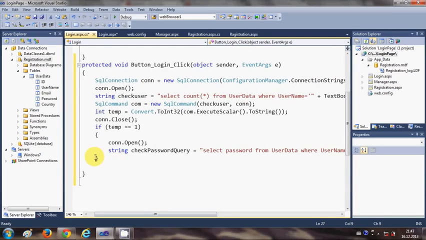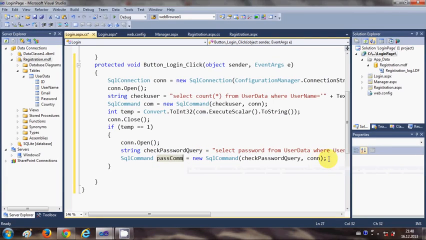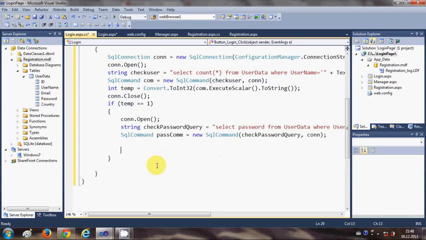Okay, so my query looks like this, and in the next line I will copy this SqlCommand and paste it here, and instead of this query I will replace it by this one, and I will change the command name. I will say passCom. Now okay, this is done.